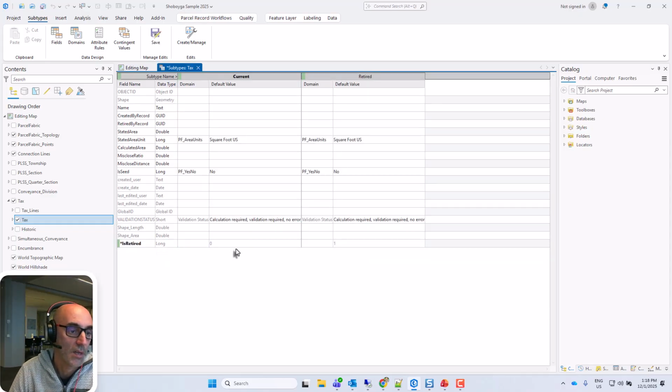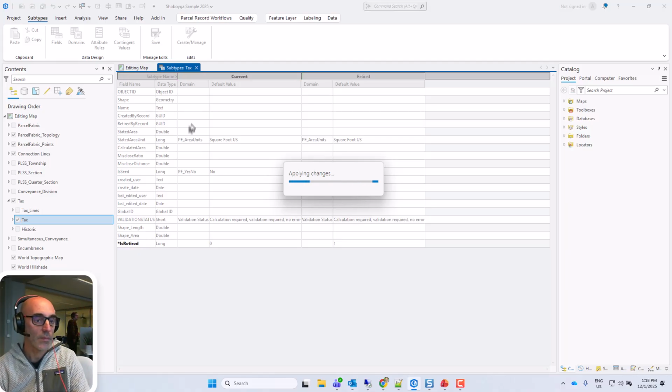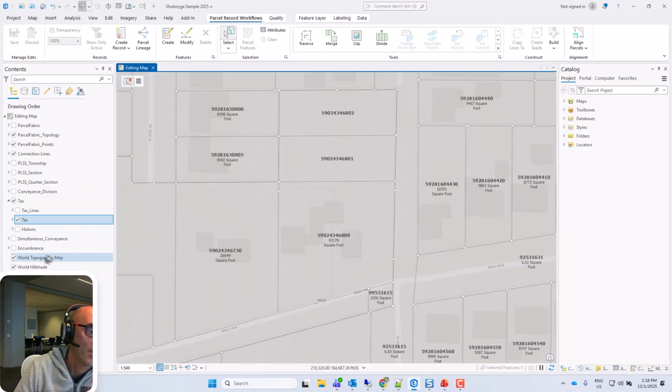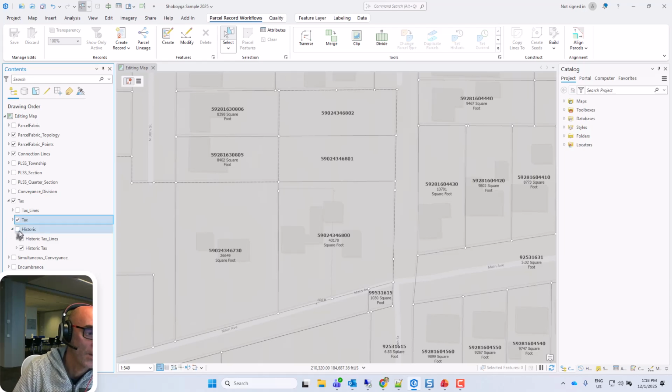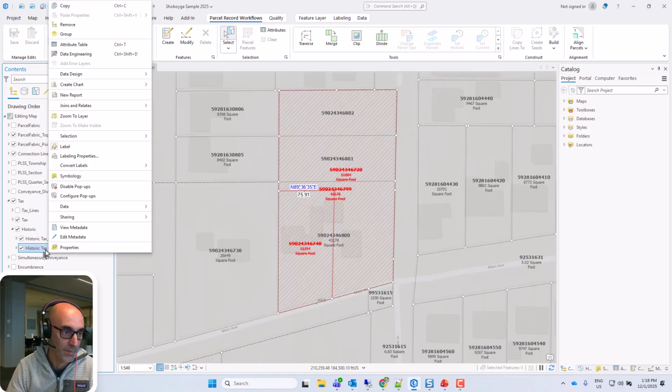So we can see that the default value will be 0, and now we can press save and it's saved as part of the schema. So it's applying the changes. And now that we've created the field, we created the subtype. Before we start using it, we have some historic data here as well. It's important to set it before we add the parcel fabric again to a new map.